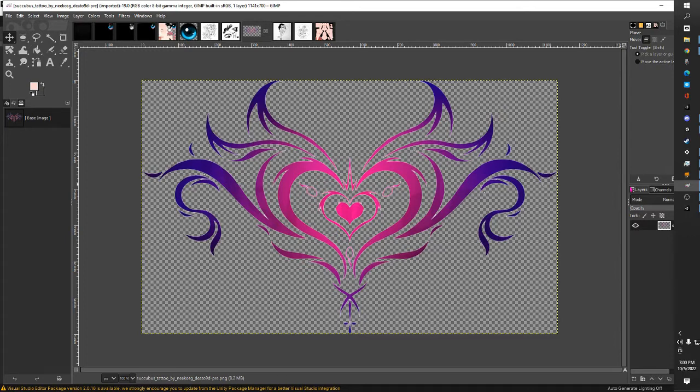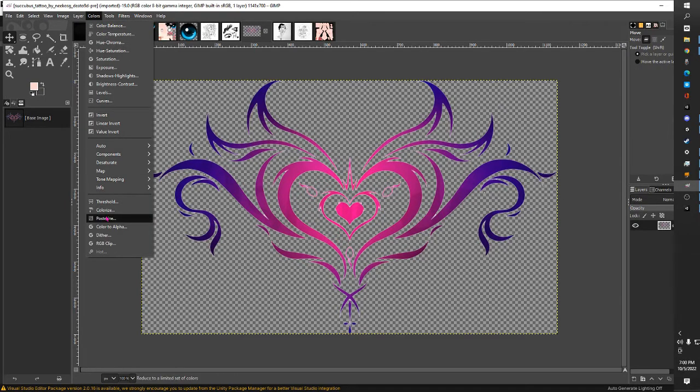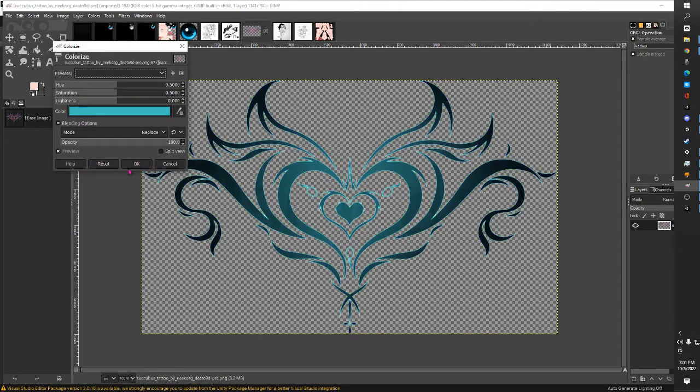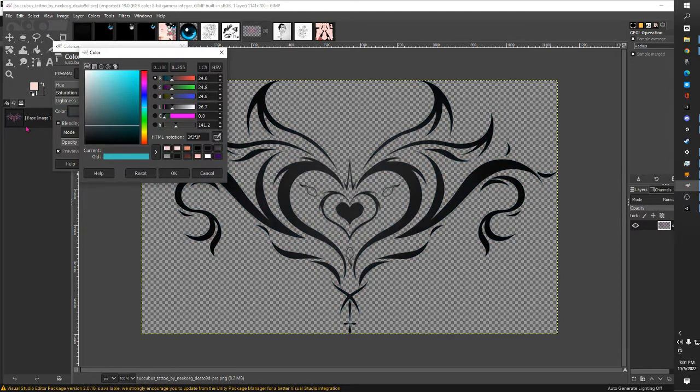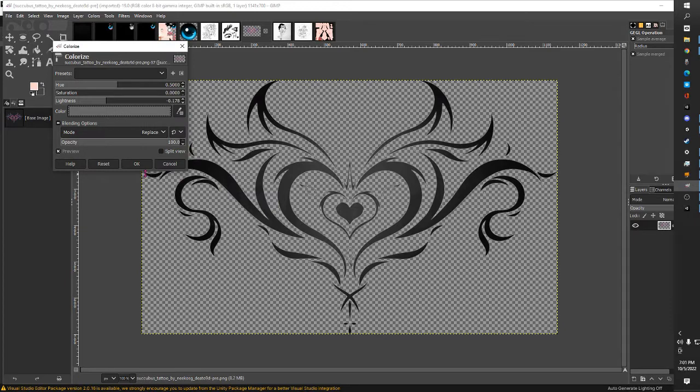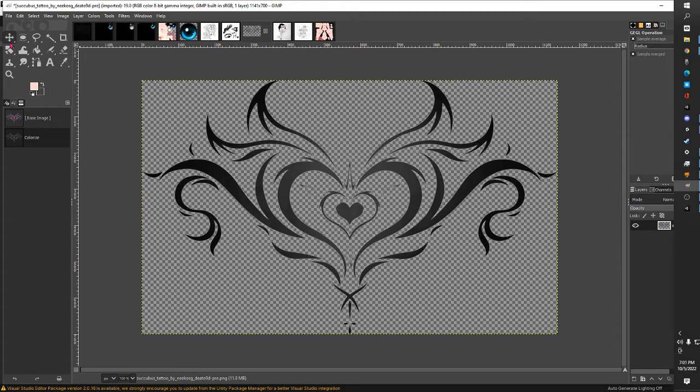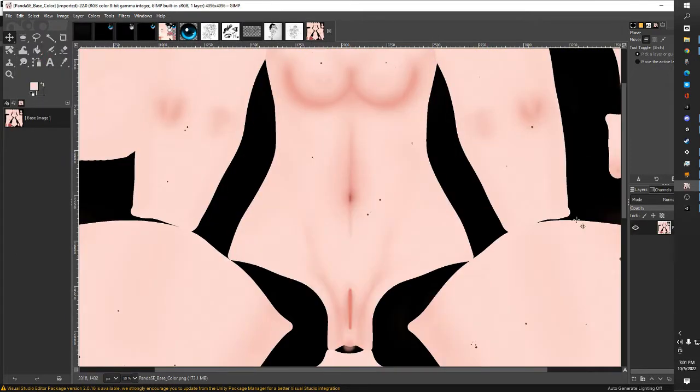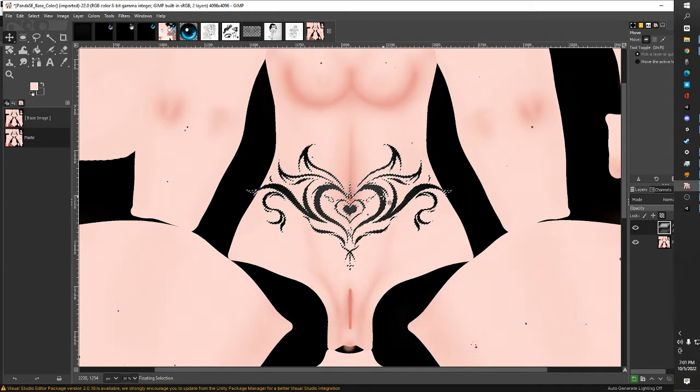Now I could copy this in color, but what I usually do, because I tend to do emission maps on my tattoos, is I go to colors, go to colorize, I go down here, and then I grayscale it to about there, so it still has some shading, and there's still some dimension to the tattoo. And then I go back to the move tool, I hit edit, I hit copy, I go to my skin map, edit, paste, there it is.